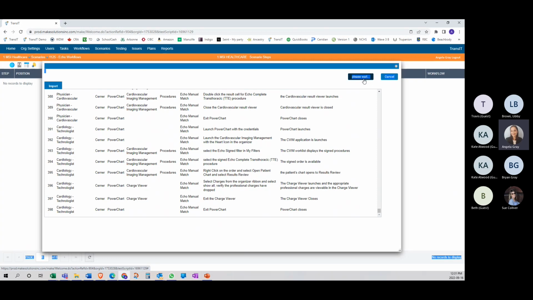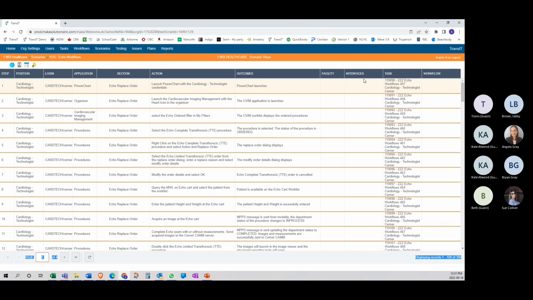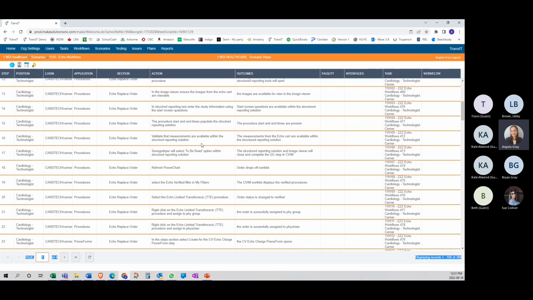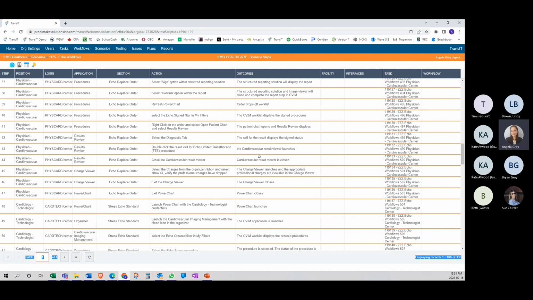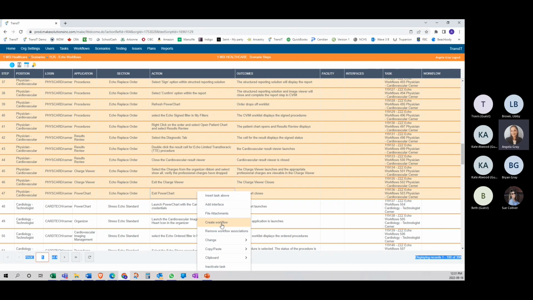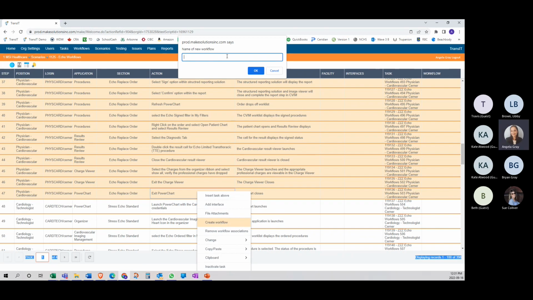So I'm going to say save. And now you can see that I've got all of those steps from Excel into TransIT. So once I've done that, what I can then do is I can select the first row here. I can find the end of my section here. I can hold down Shift on my keyboard, select the last row, do a right click, and I can create workflow. When I do that, it's going to ask me for a workflow name.